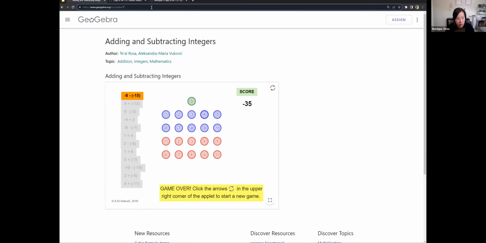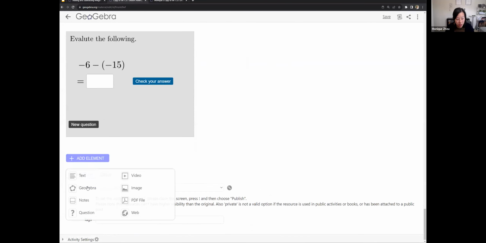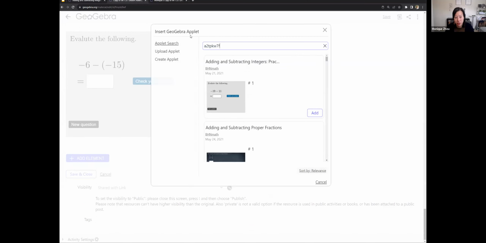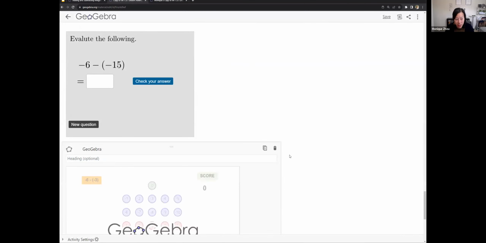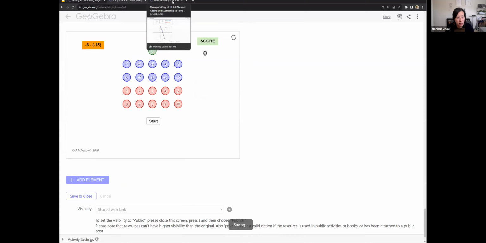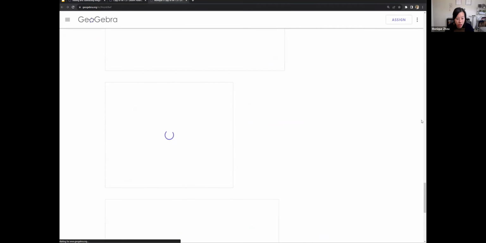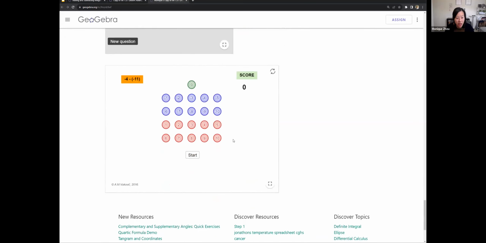I can copy this 8-digit code and use this trick in here as well. So I can add this element. I can click on GeoGebra and search for it using the code. And this embeds it right in there. So this is a great way to add not just any other interactivity, but if you would like to add a little bit of gamification into your lessons. I'm going to refresh my page and you'll see, there it is.